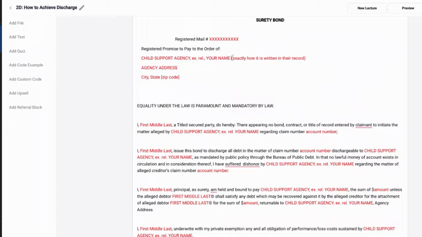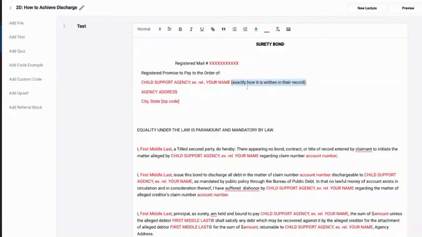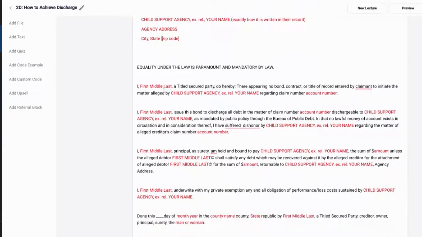Okay, and then you're going to get rid of all of this. By the time you get to the end of the document, you want it nice and clean, and you want to get rid of this stuff. This was just here to help you. It's just a personal, private note to you. Okay, so agency address, again, that's the child support agency address, the child support city, child support state, and their zip code in the brackets, right? The brackets, keep the brackets.